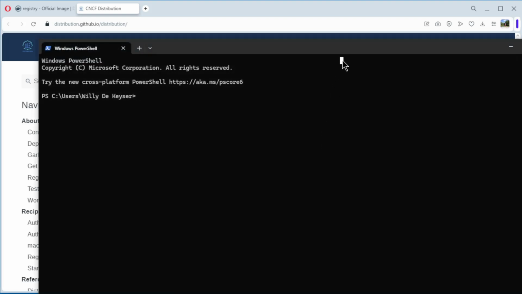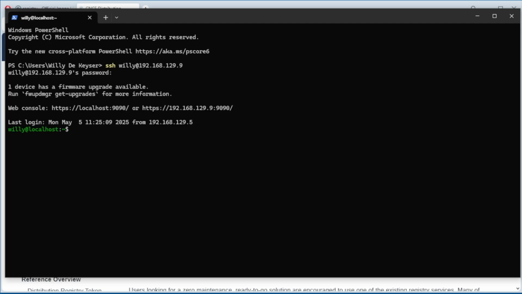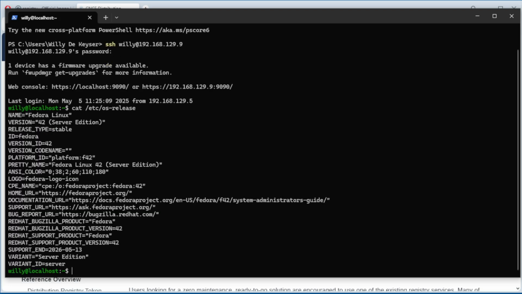We go to our command line and SSH to our server, password, and we are in. The first thing we do is to look at the version of Fedora. You see it here, Fedora 42 Server Edition.